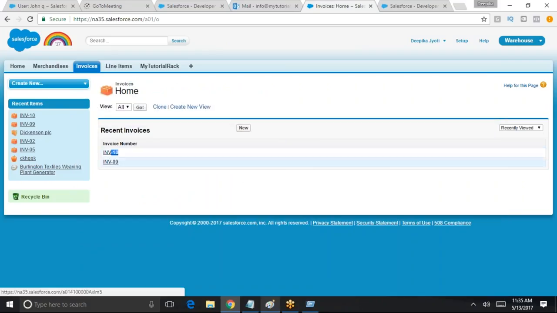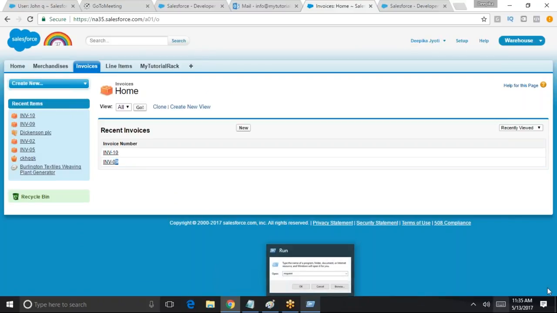This is what I'm talking about. 10 and 9 are by Jyoti, and 7 and 8 were by John. OWD private, we have done. Now, if you switch back to public read, they will be able to see each other's records.